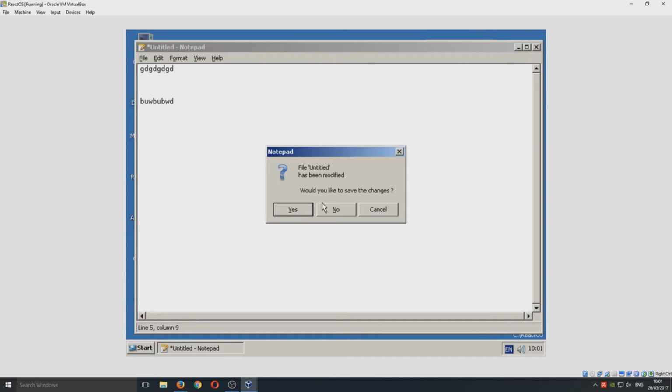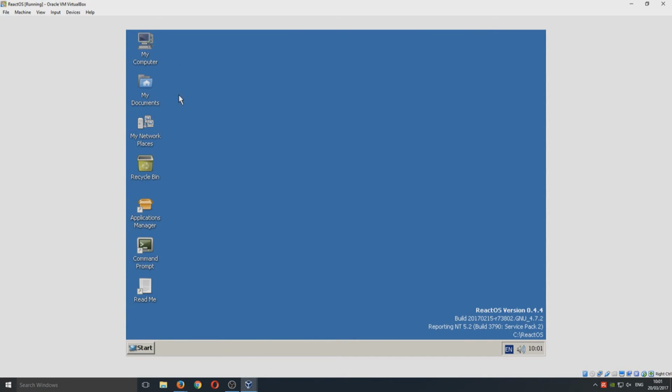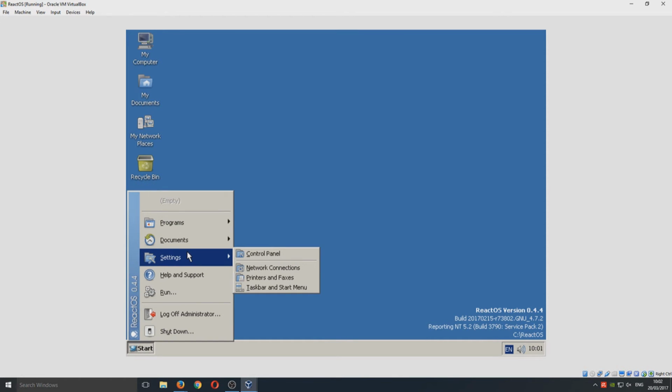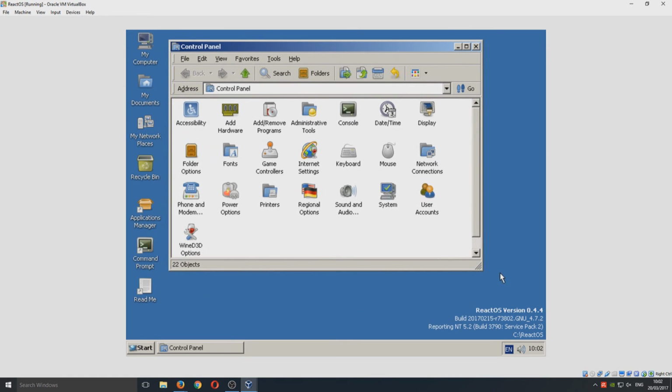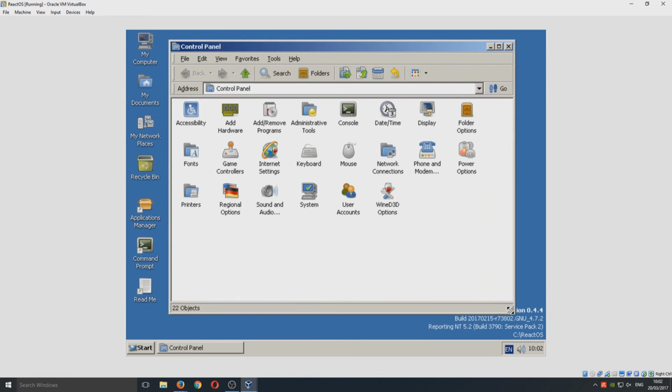I'm not too sure on Windows 7 applications and stuff at the minute. I'm sure you will be able to get them to work though. And if you can't at the minute, I'm pretty sure you'll be able to later on in a newer update. So that is it. That is the ReactOS.